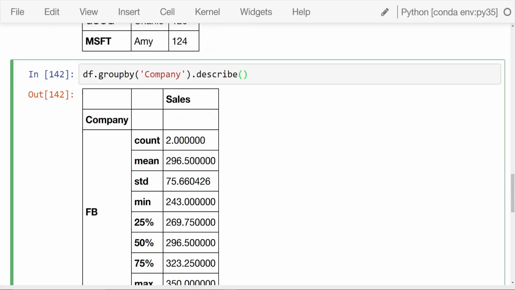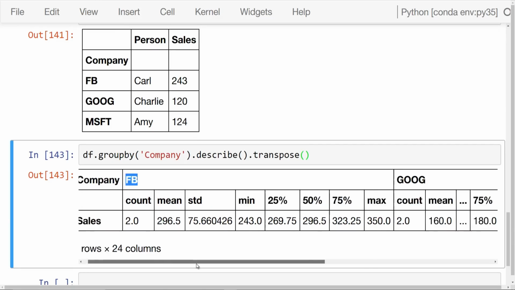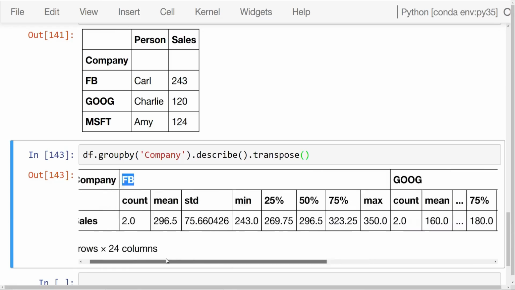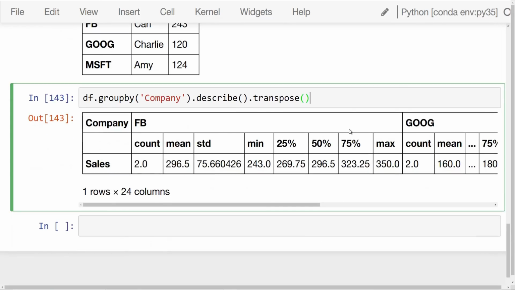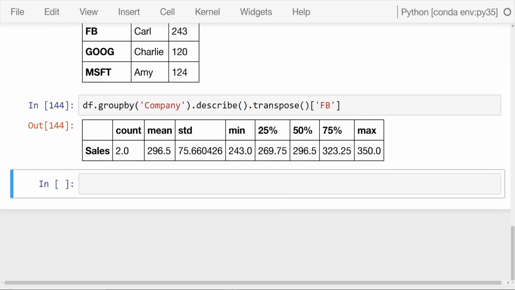And if you don't like this formatting, you can actually transpose this. So you can say something like .transpose if you prefer each company to be a column instead of an actual index. So whatever format you like better, you can describe to that. And then you can actually just call column names off of this if you're just interested in a single company or a single column.